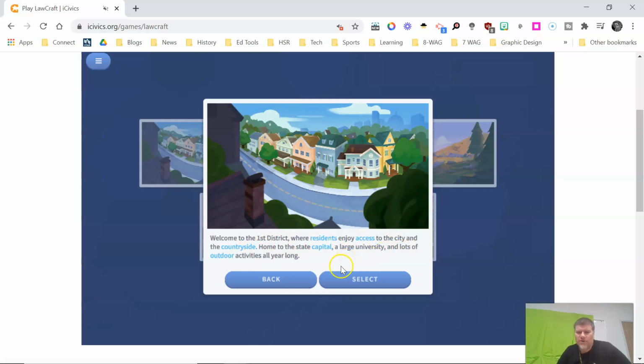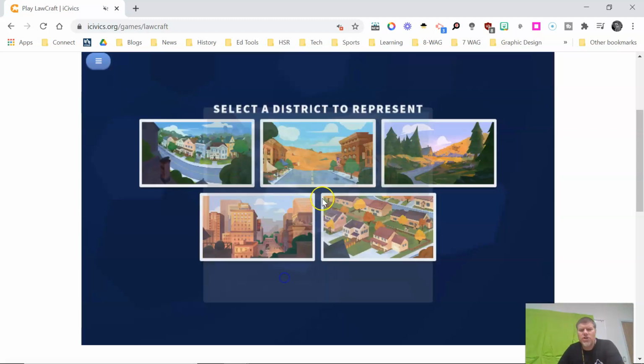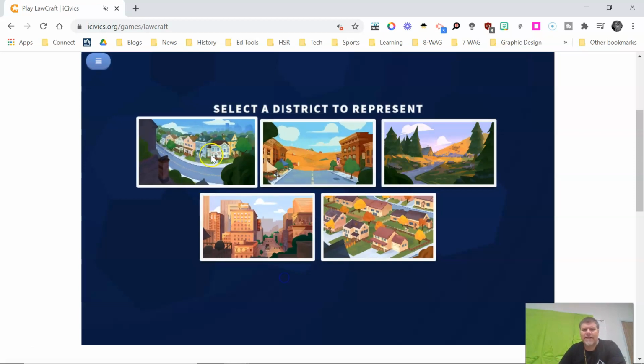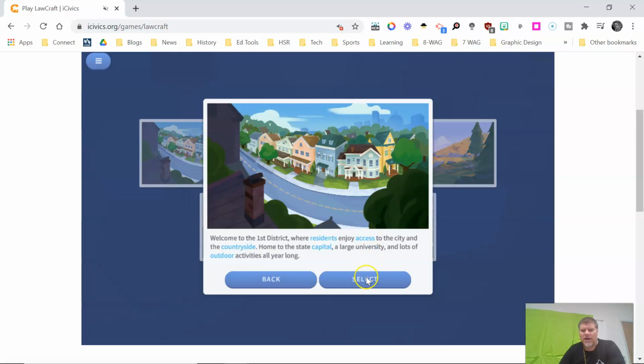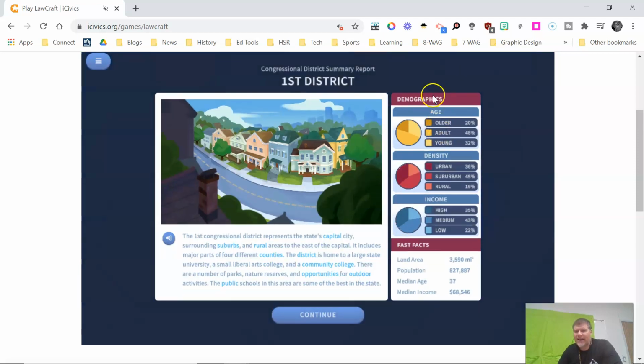We're not too far from Houston, but we are also not a real big city ourselves. You don't have to drive very far to get out to the country. And we have a large university. Now, we're not the state capital, but anyway, you just select whichever one you want, and it tells you a little bit about your district. So I'm just going to select one, and then it goes into a little bit more of the demographics of your district.